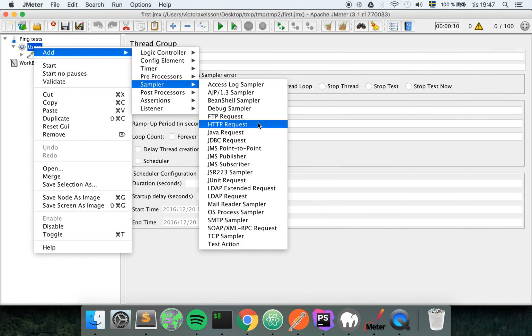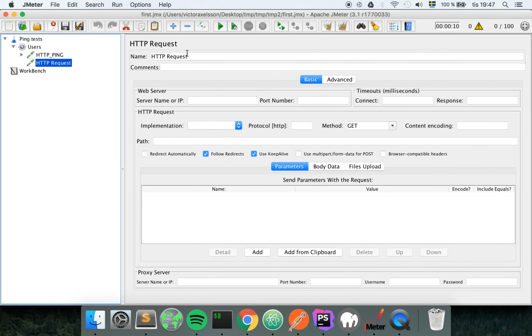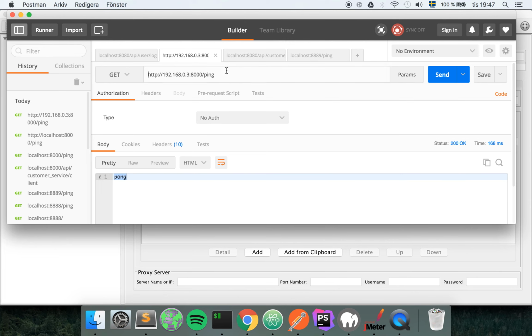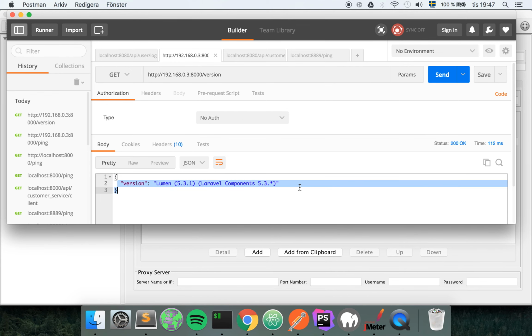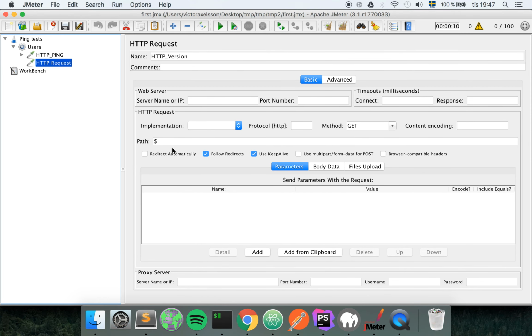So I'm going to go ahead and add another HTTP request here, and I'm going to call this HTTP version, because if you remember, I had also one that I could check the version from. Actually, let me show you so it's not confusing. There is another endpoint, also called version, that gives me the version that I'm using. So the same procedure: base URL, and then it was /version, like this.